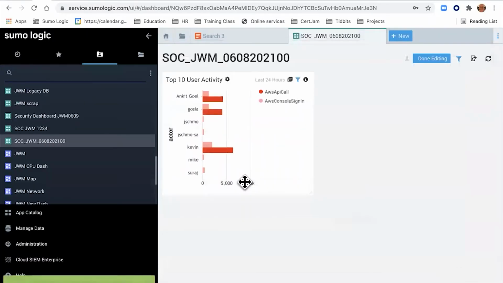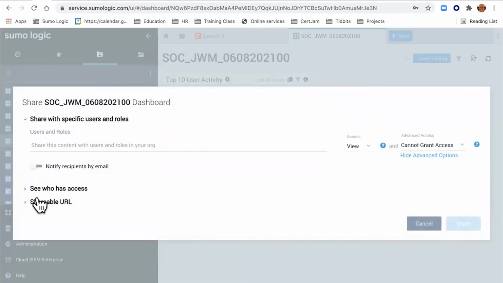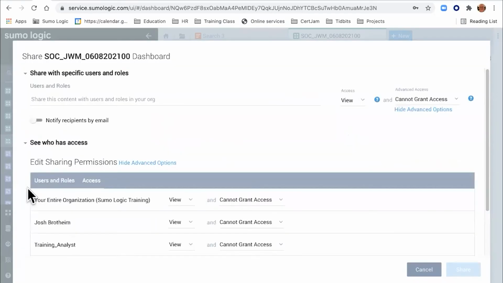And when I click share, it's now shared. Now I want to go back in and click on share again. If I can see who has access, I see they all have view. Well, I want the entire organization to be able to view this.